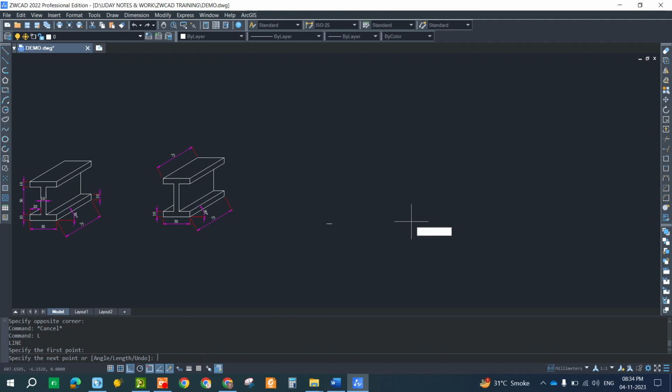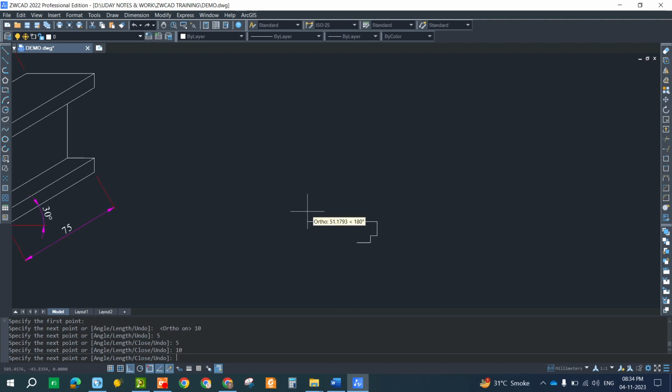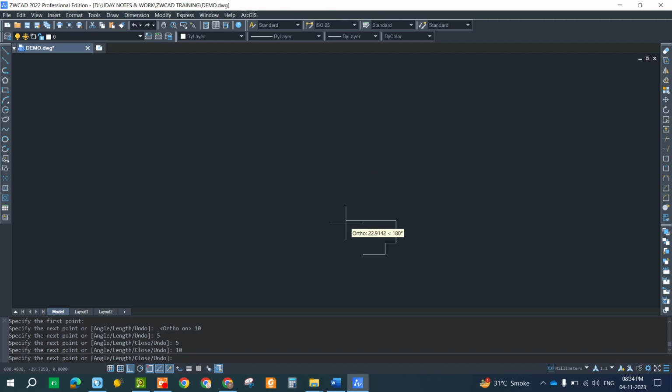In command line type L. Specify the next point, 10. Specify the next point, 5. 5. 10. 5. 5. 5. 5. 20. 5. 5.